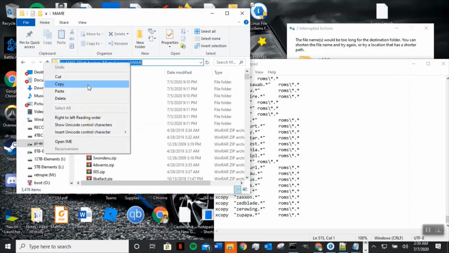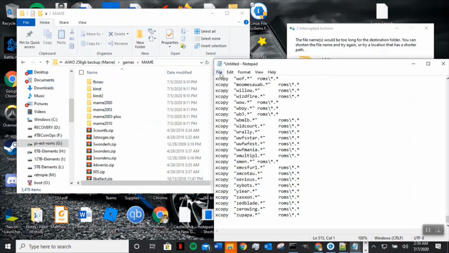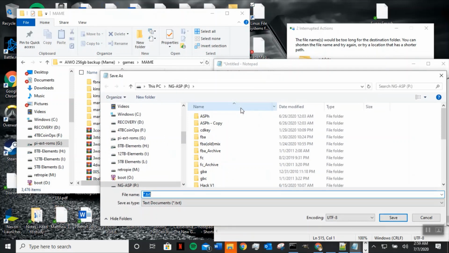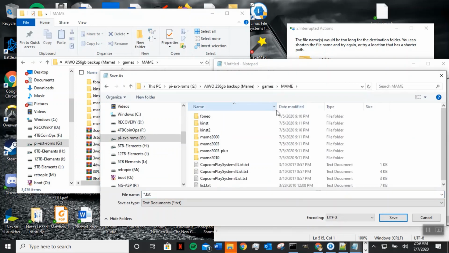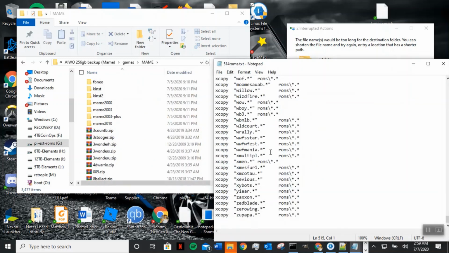So I'm going to copy this directory, file, save as. Should have enough space. I'm going to put it in this directory. And I'm going to call this 514 ROMs dot txt. You have to save it to txt because it won't let you save it to another format.